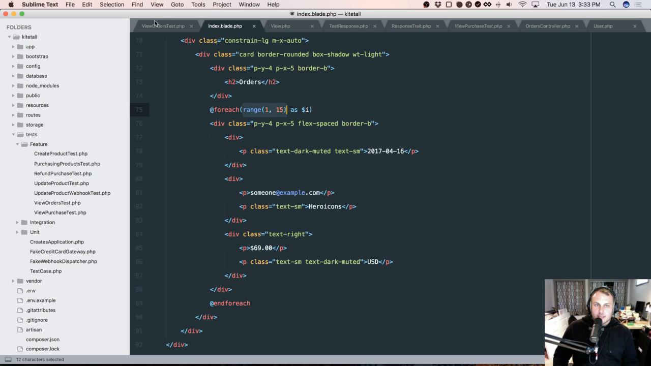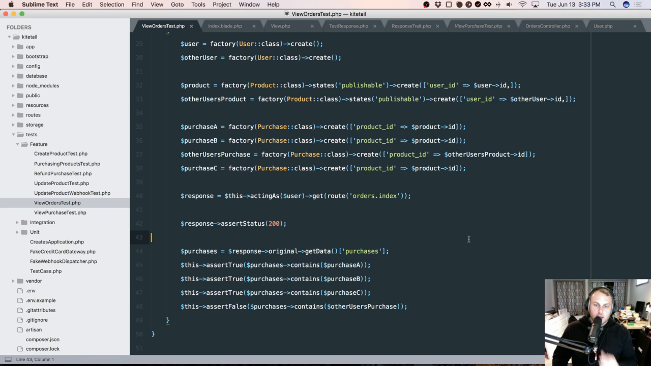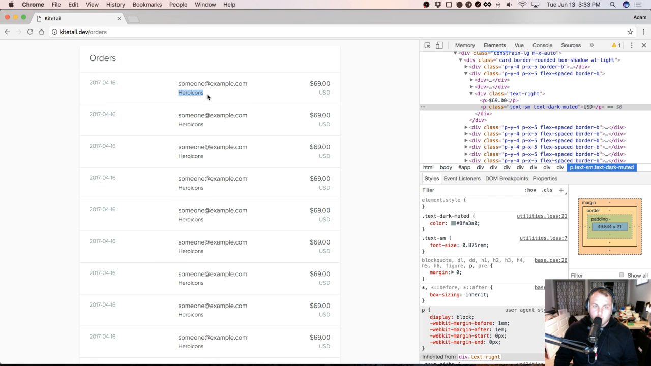And I like it because it lets us make really strong assertions about data instead of kind of loosey-goosey assertions about markup, especially markup that can fluctuate and change a lot. Like here I can actually verify that purchase A has a specific amount and a specific product title. If I'm asserting against the template, it's very hard for me to say, okay, assert that I see Heroicons and assert that I see test-driven Laravel, but assert that Heroicons was $69 and assert that test-driven Laravel was $139.